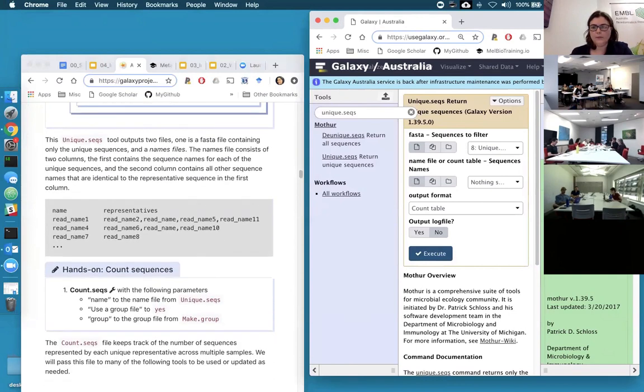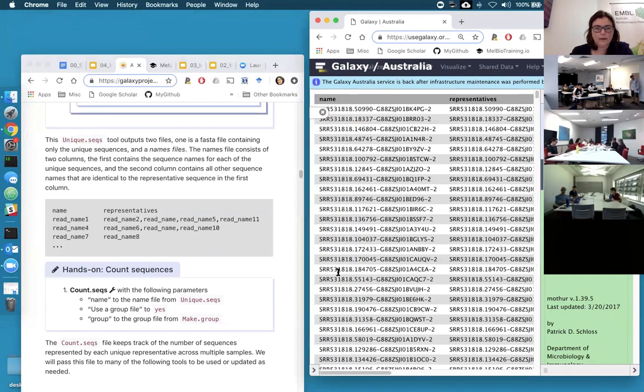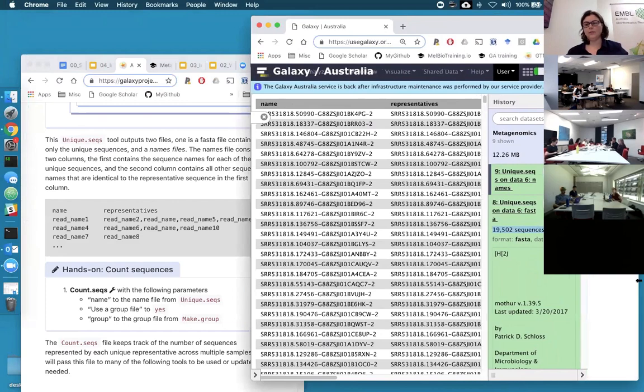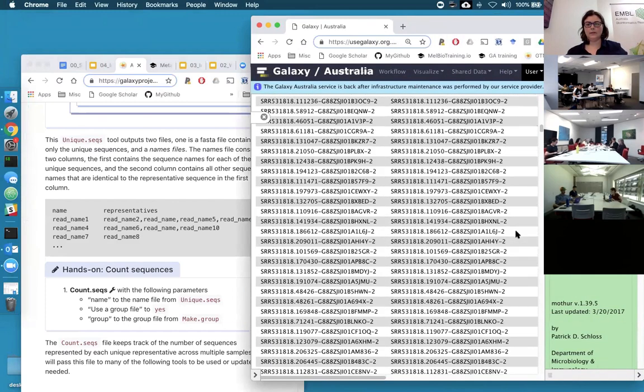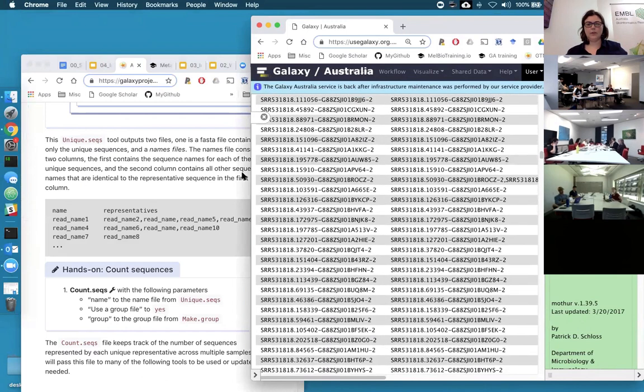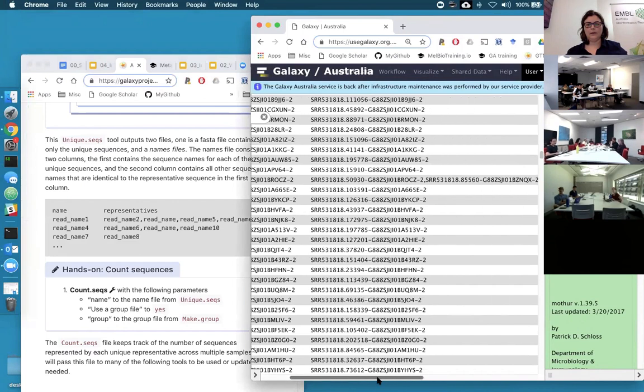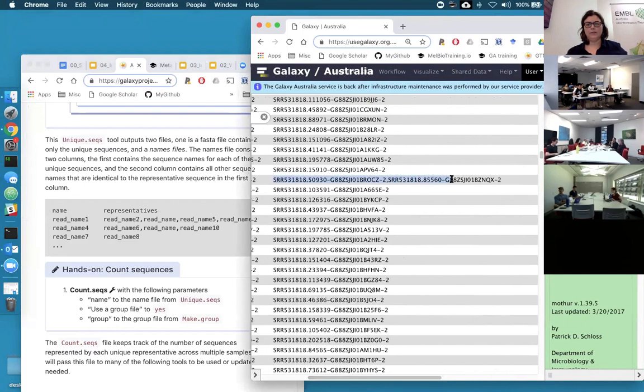We also have a names file in the output. So you can click on the eye icon to view that. And this file is also a simple file, just two columns. We have the sequence names in one column, and then the other sequences that are the same as that sequence in the first column. So it's keeping our information about our duplicate sequences. So if you scroll down a bit, you get to one that has a few different representatives in it.